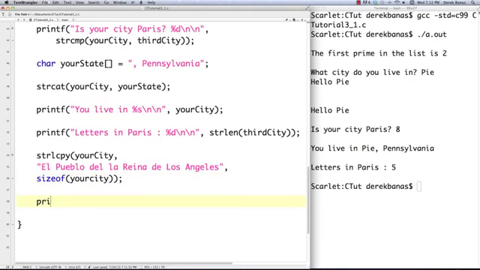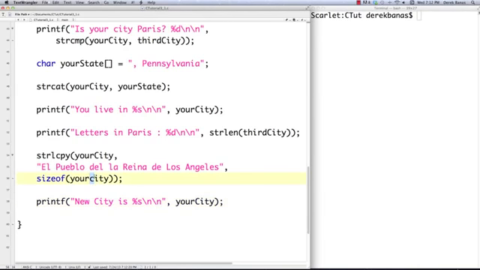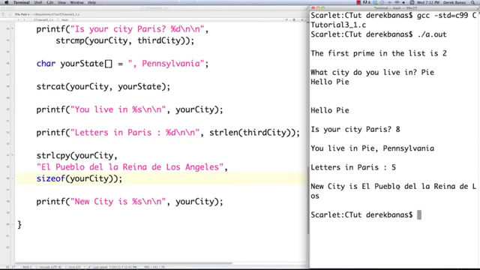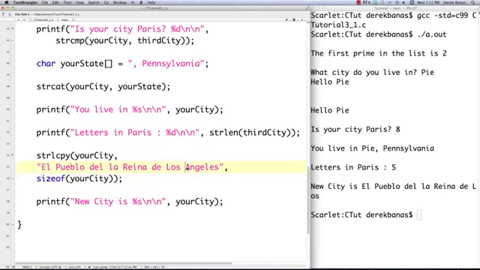And then if somebody tries to print it out, let's say something like new city is string your city, like that. Of course, make this an uppercase C. Mouse over here and execute it. New city is El Pueblo, da la la la la, and you can see that it cut off the Angeles part at the very, very end of it. And if you count all this up, it is going to be equal to 29 different characters.